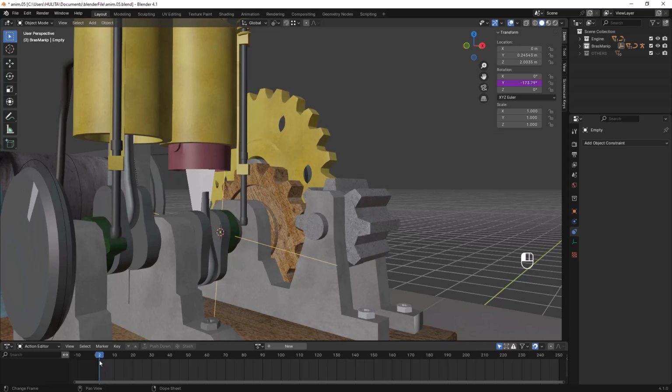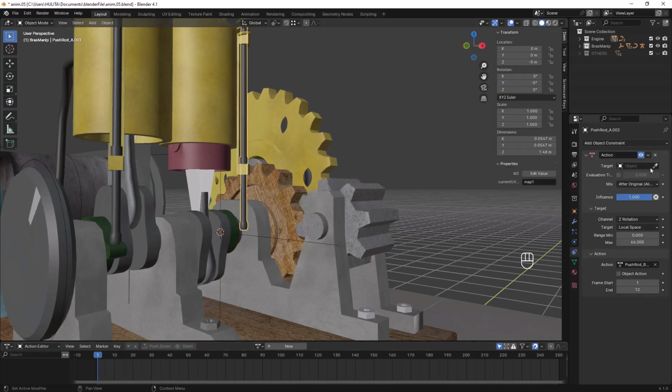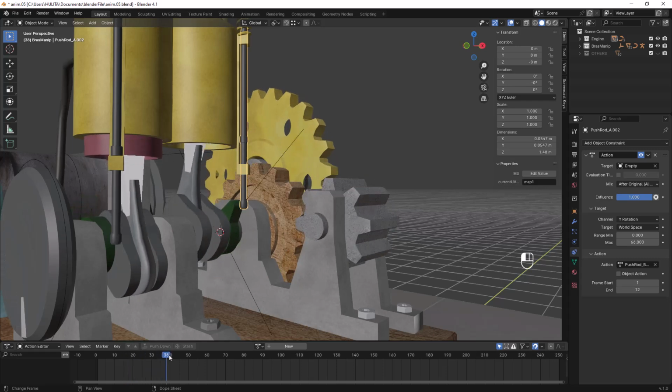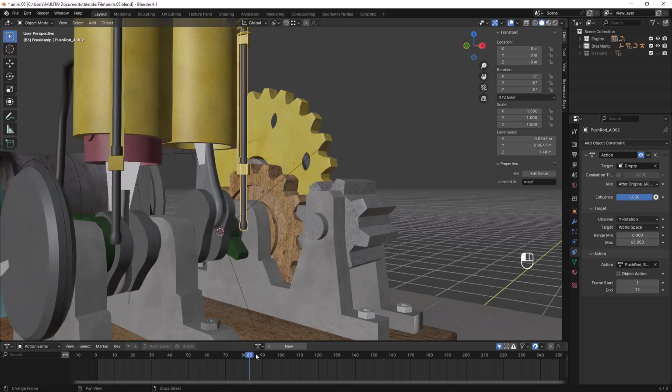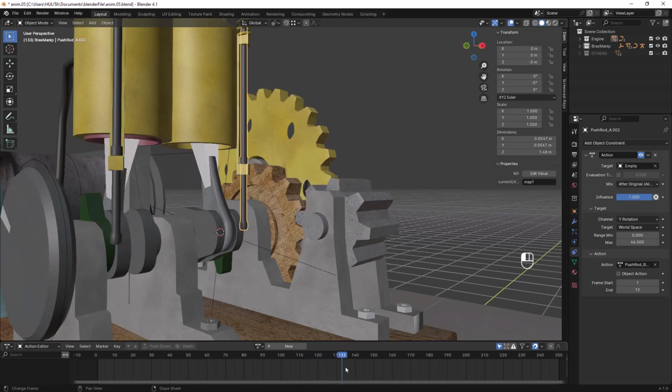Okay, great. In the Action Editor, set the target to empty Y rotation. Change the Z rotation to Y rotation, world space. Okay, good.